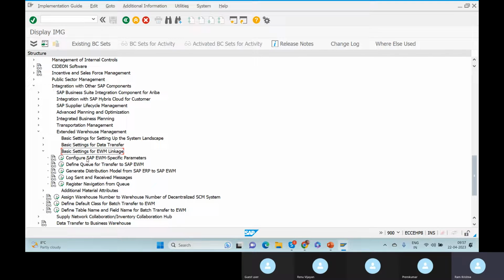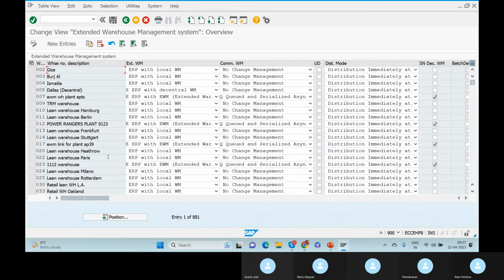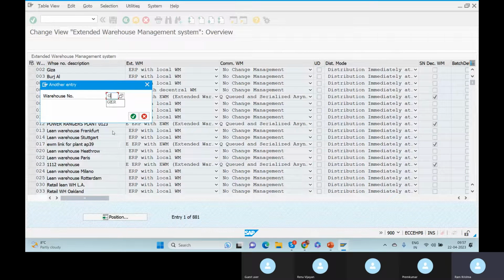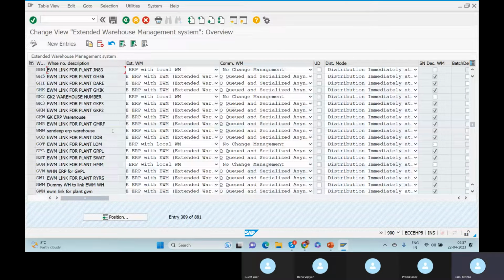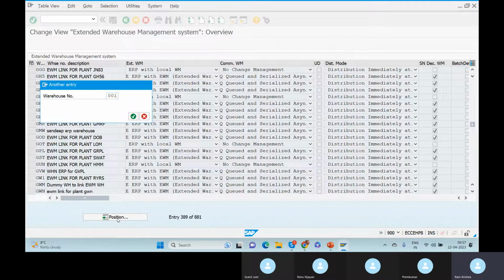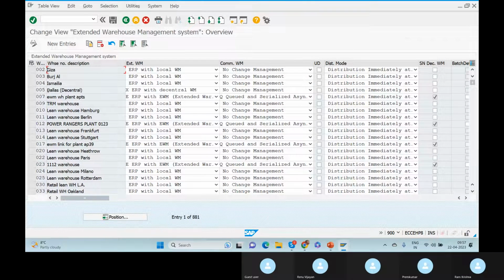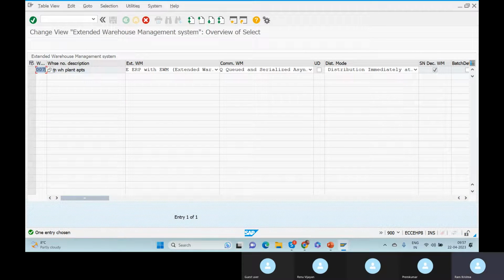Now here you see configure SAP EWM specific parameters. Just go to this node. I'll go to my warehouse, the GER warehouse. It's not there. Now what will I do? I will take one warehouse and copy it as GER.